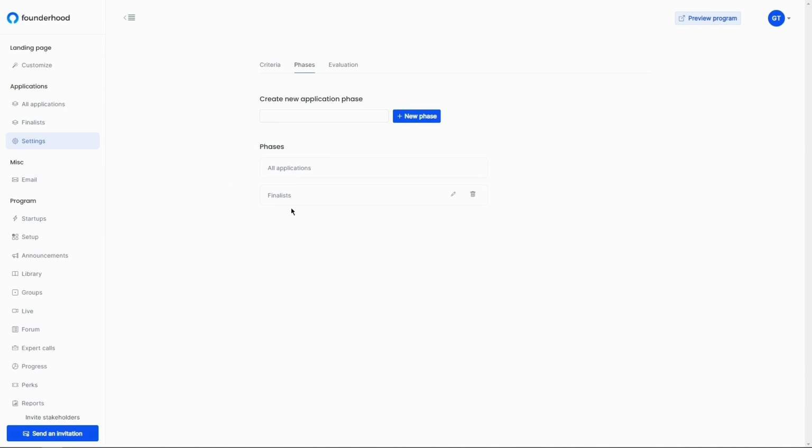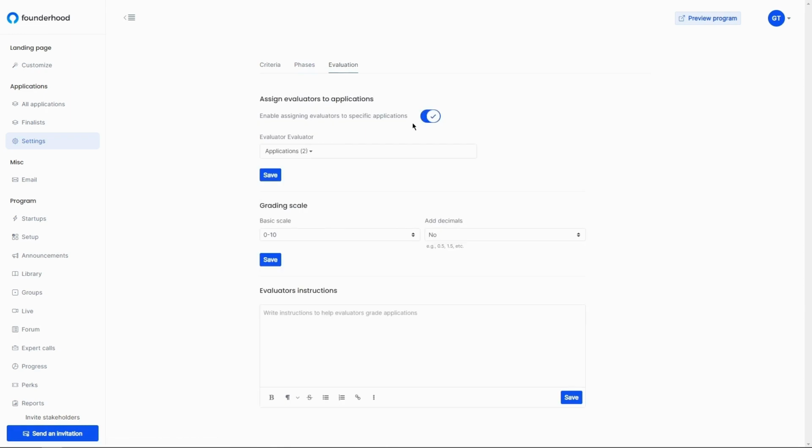For example, here we have two main phases. The first one is all the applications, and the second phase is the finalists application of our program. Now, if we select the Evaluation tab, there are other different options that you can change. For example, if you want to assign different evaluators to specific applications of your program, you can click this button and enable it. From this section right here, you can choose in which grading scale you want your applications to be graded.